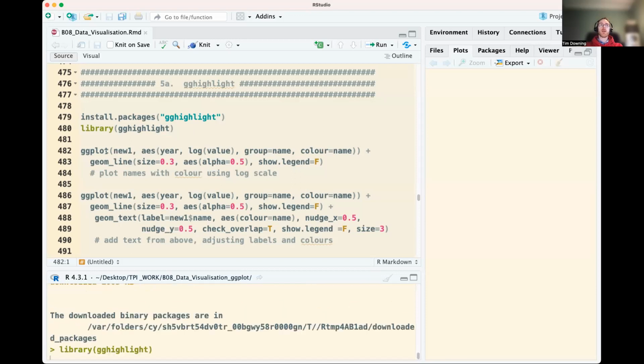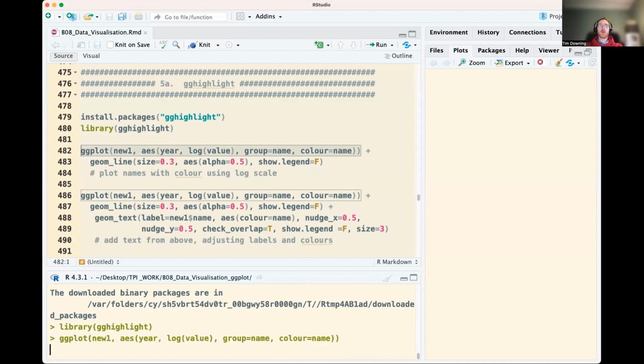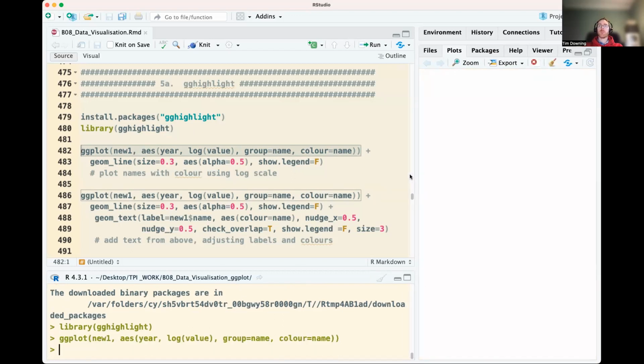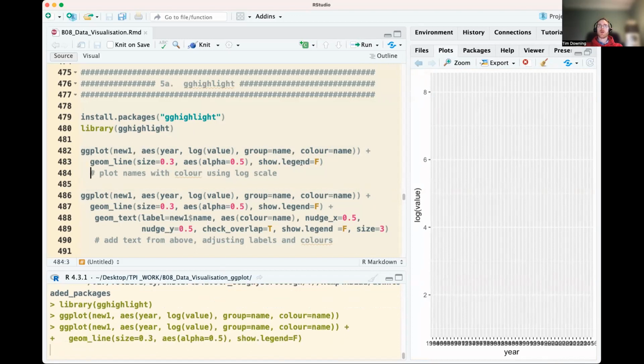And what we can do then is use ggplot in the same way as before to plot the names from new one or tidy data. And we're going to group them by name and color them by name as well. And we're going to draw a line connecting them all together. So let's see the plotting background here. You see we just have a kind of a blank plot for all the different names. And then we're drawing lines, a faint line without a legend for all these names on the background of this.